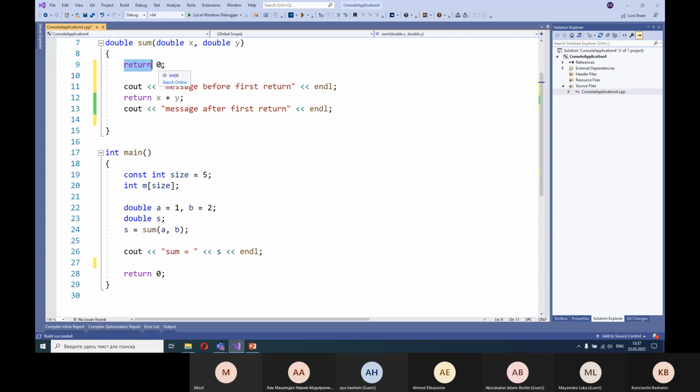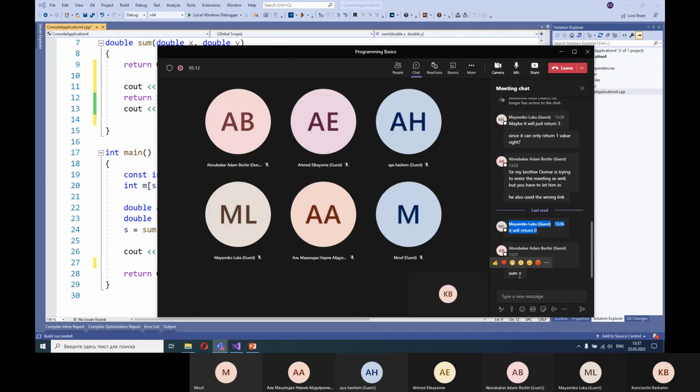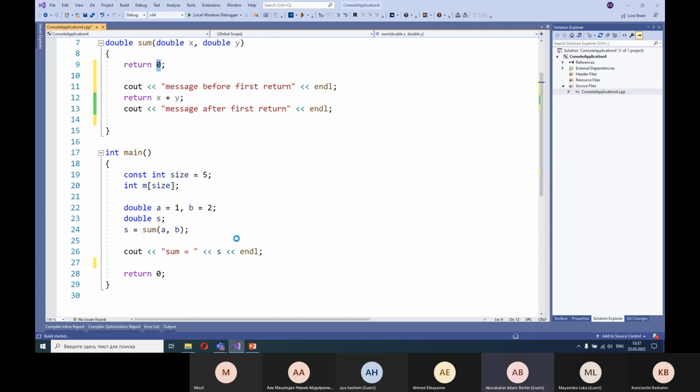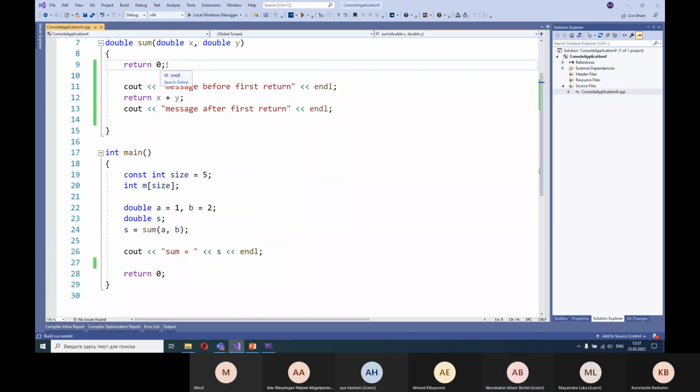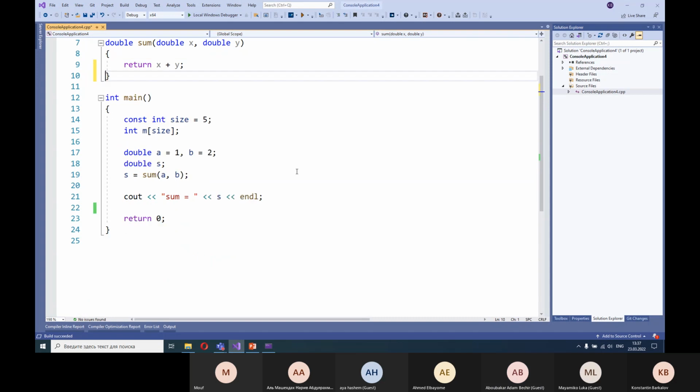The return statement returns as a result of the function 0. And I see here the message that sum equals 0. No, not 0, just nothing. Right? Oh, 0. Okay. 0, not nothing, because I write here a value 0. Well, yes. The return value depends on the expression that I write here.